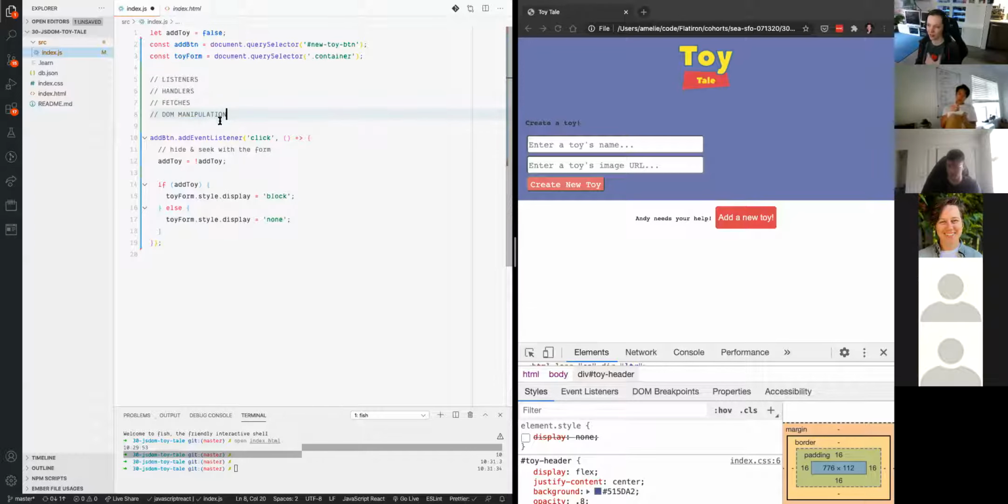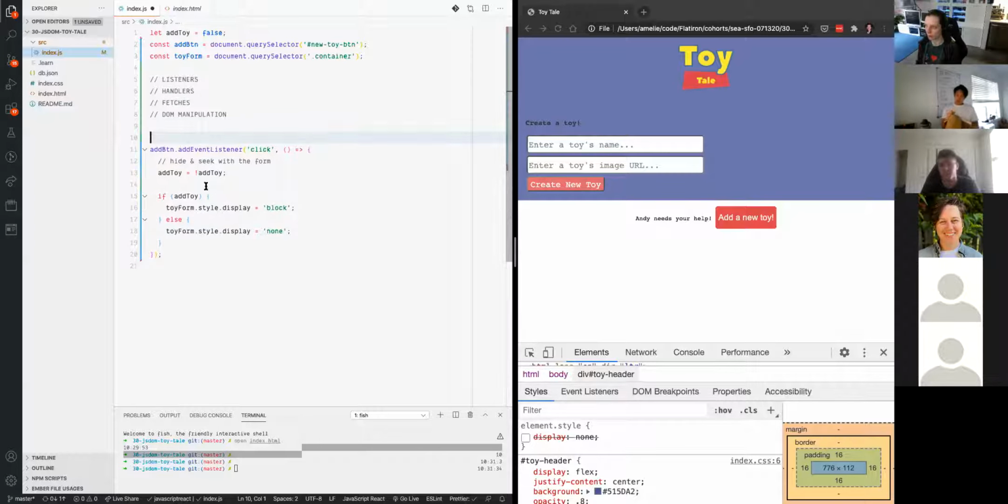And this is not a science. We're just going to try to put a little bit more structure around our JavaScript file. This is just one way of structuring it. One other way that I could think of is by functionality. Since we have a couple of tasks, we're supposed to fetch all of the toys, add functionality to create a new toy, and then we have this toggle functionality.